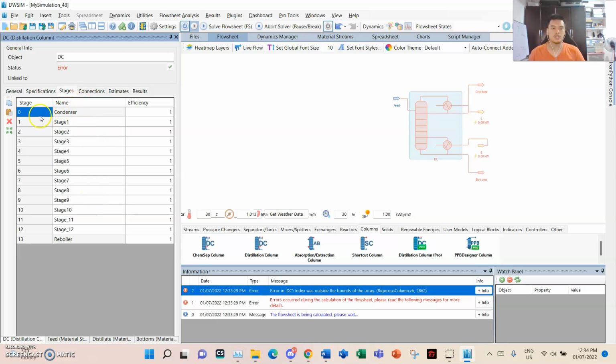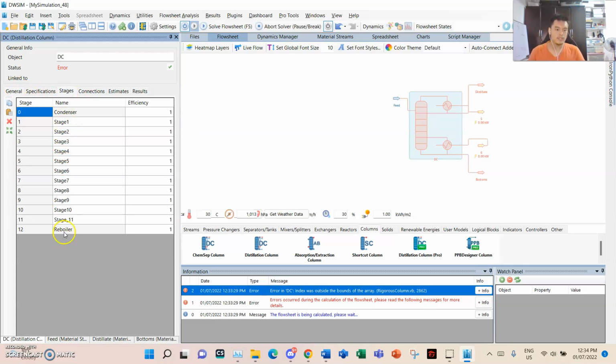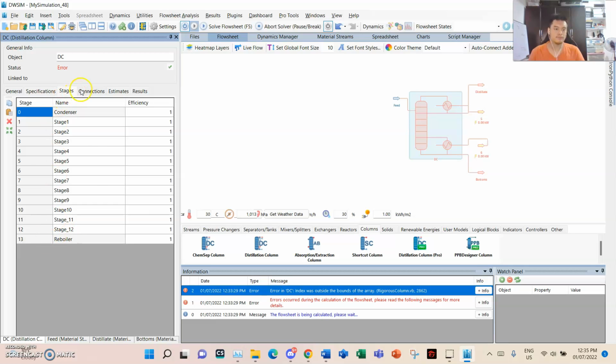It's because the condenser is already considered stage 0, or not a stage, since it is a total condenser, not an equilibrium stage, that's why when I put here 13, it will only reach just 12. So when I put here 14, it will reach 13 stages.